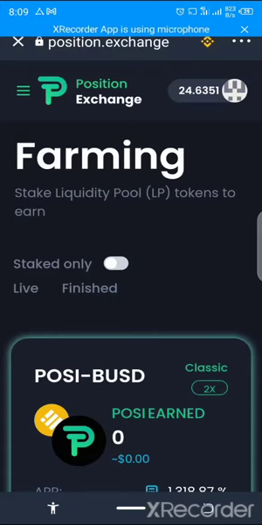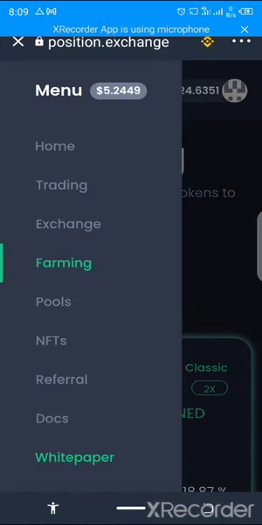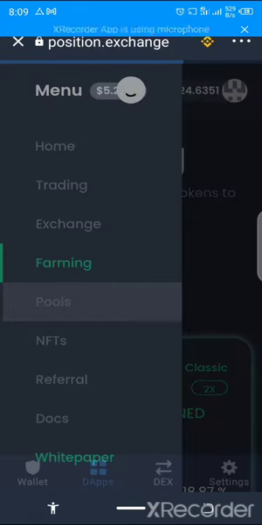App. Okay, so this is the first thing you see when you log into the POSI app. Right now, this is not the home page, this is actually the farming page. Then you go to the menu section, then we select pools. POSI has a liquidity farm and a staking pool. So we're learning about the staking pool.